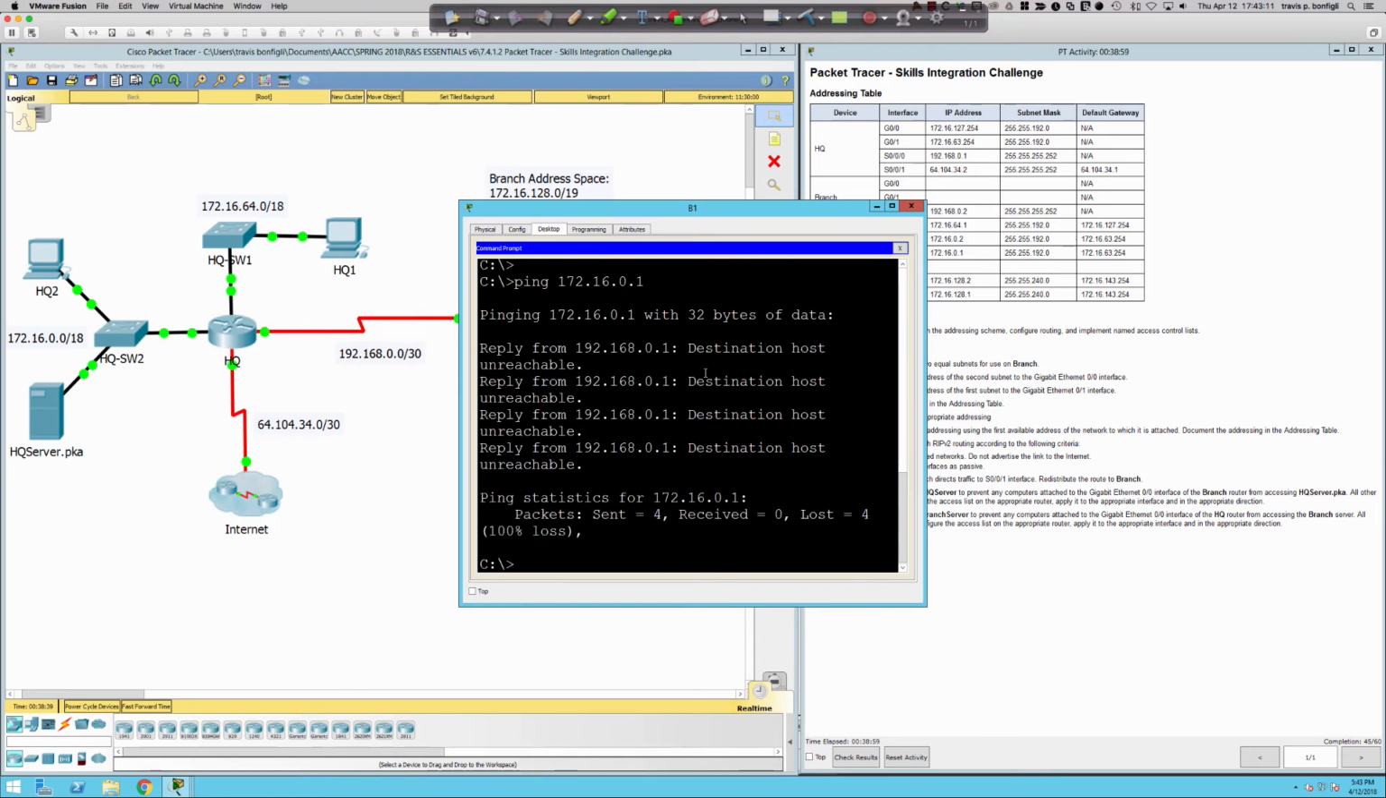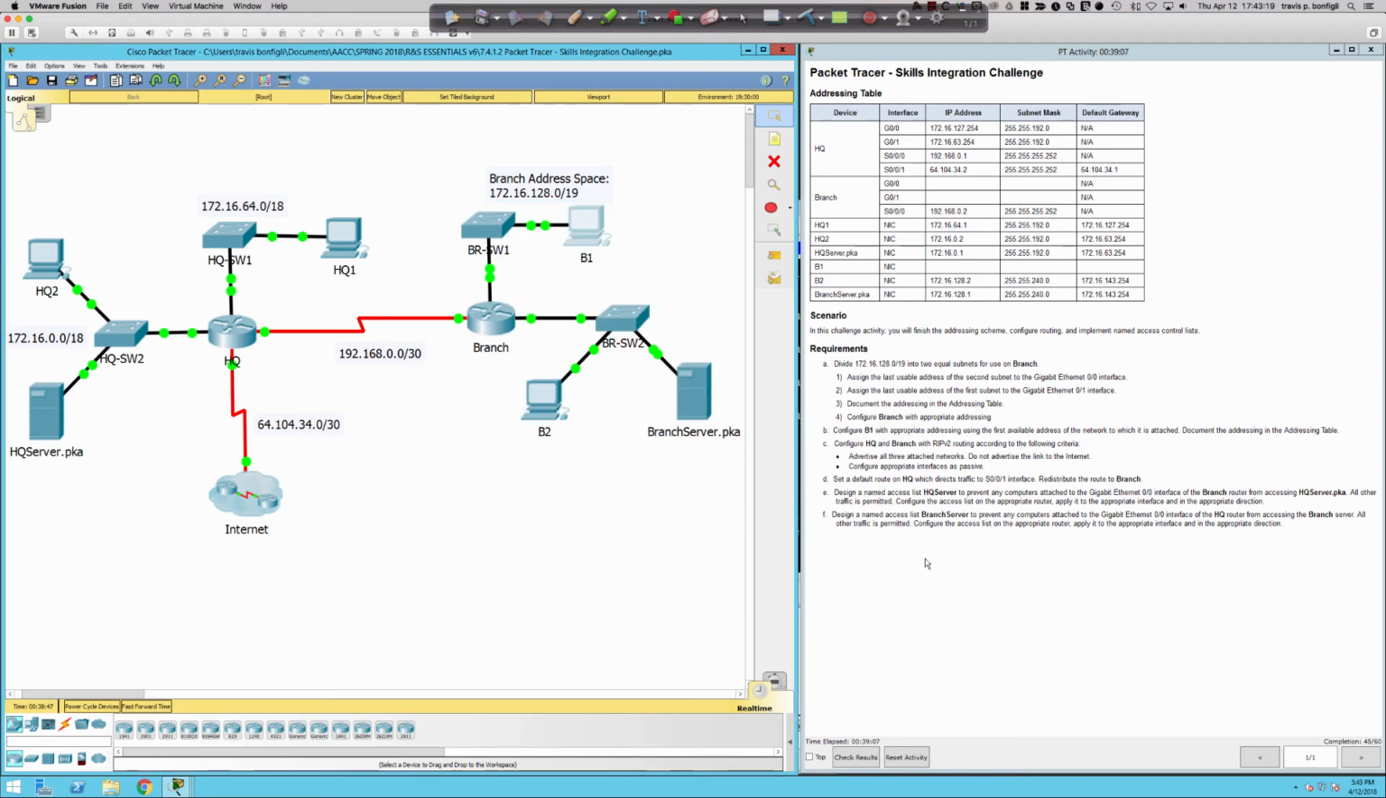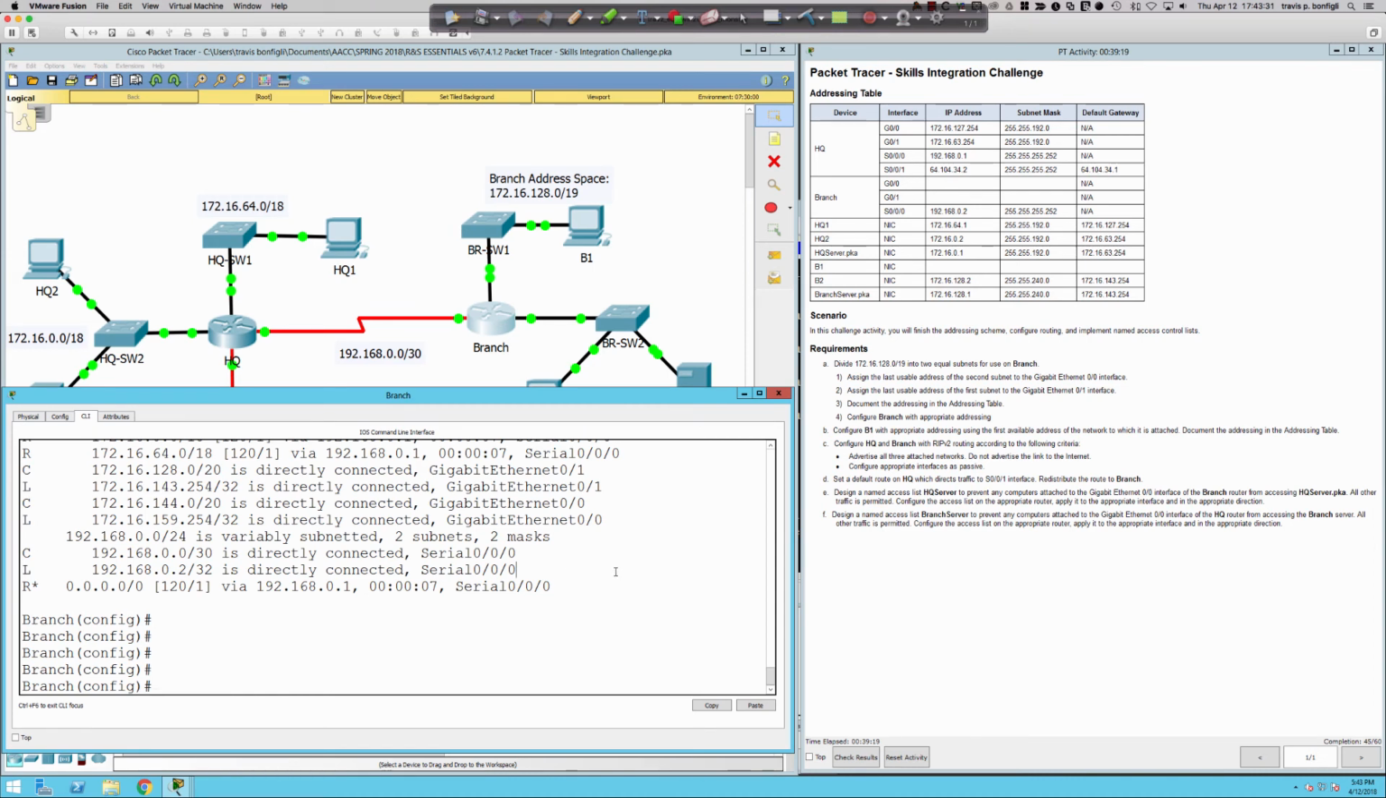Do I get request timeout? No, I get destination host unreachable, right? So I'm getting a different message. So I think we may have to take another peek at the RIP setup here, but we're getting a destination unreachable, so we're clearly not able to get there. Traffic is not making it there. So let's finish the branch ACL here.